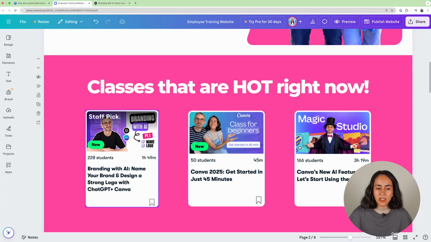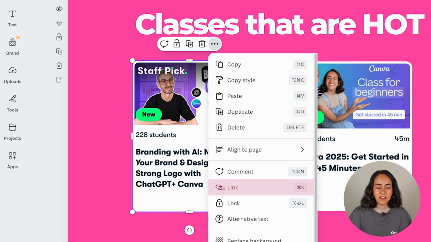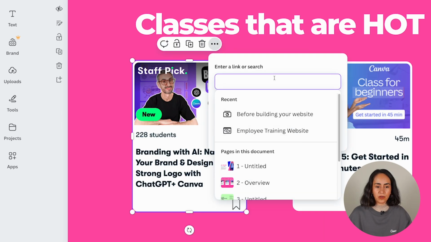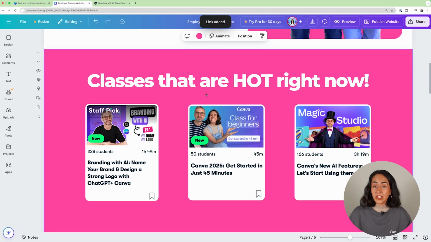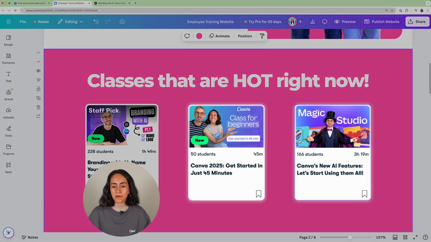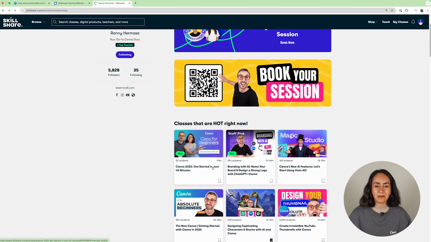Let me go back to Canva. I'm clicking on the image, clicking on the three dots and then hit link. I'm going to Ctrl V or paste the link in here and hit done. And now I'm going to do exactly the same process for these two other images. So let me do it quickly.